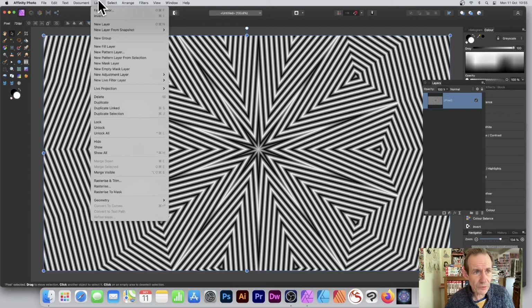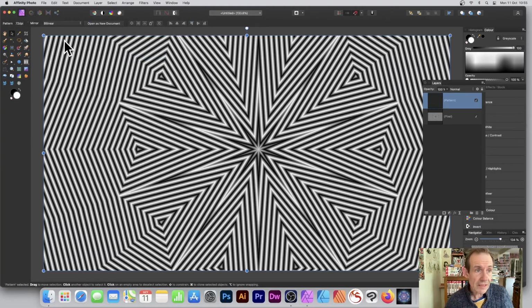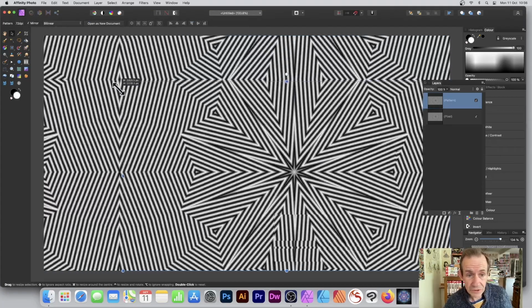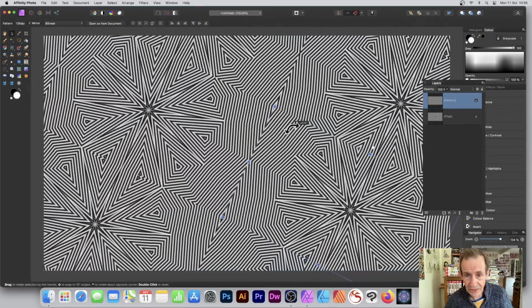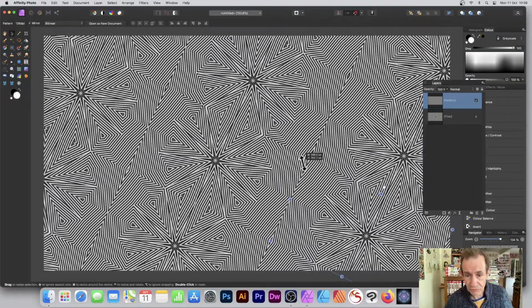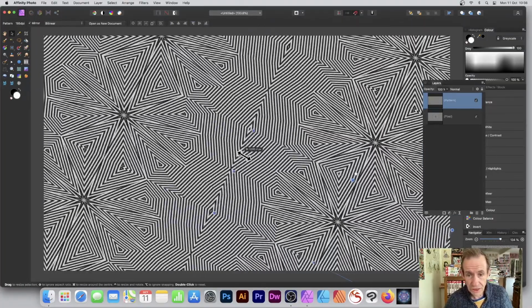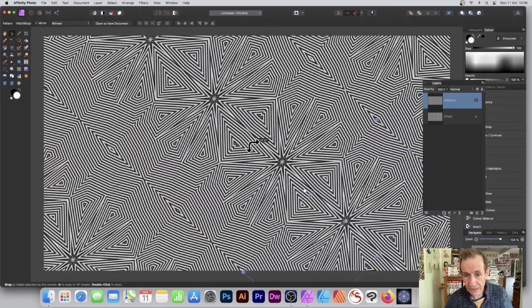But I'm not going to go for the Layer and New Pattern Layer. I'm going to go for New Pattern Layer from Selection. Obviously I've got that selected, so click there. And again, go top left and go for Mirror. And then you can see as you move that away, you can see now you've got this very intense line design, which of course you can resize, move around, change, distort in many different ways.